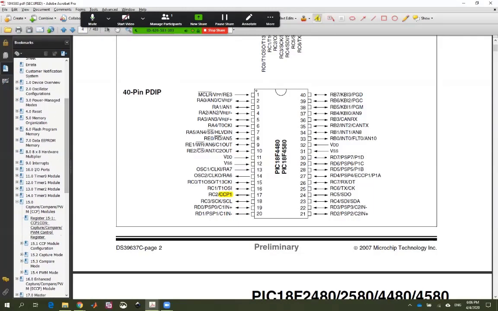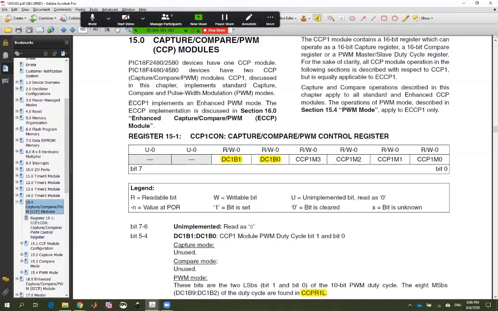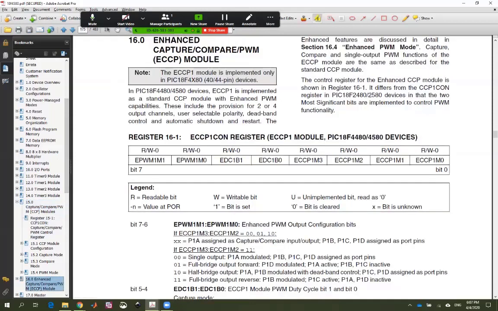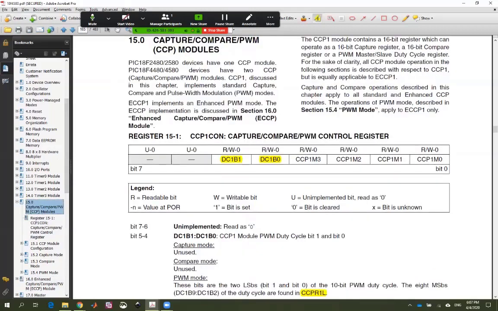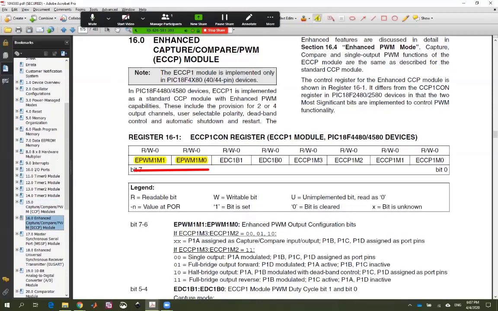Now this was the CCP module, the CCP1 control register, the normal CCP module. In some of the microcontrollers, like the PIC18F4580, we have the enhanced version of the CCP module as well. In the enhanced version, these are the 2 extra bits which were not there in the normal version. If you look at this version, these 2 bits are not used, they are blank. But in the enhanced version, these 2 bits are also used.